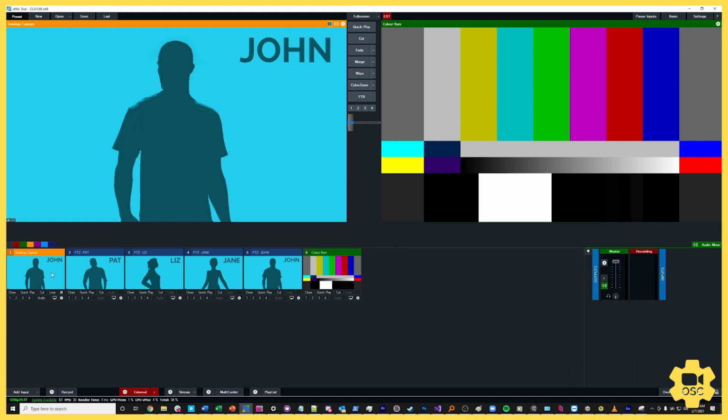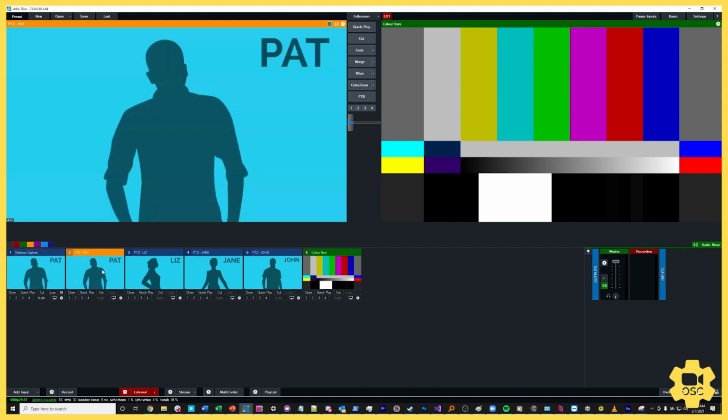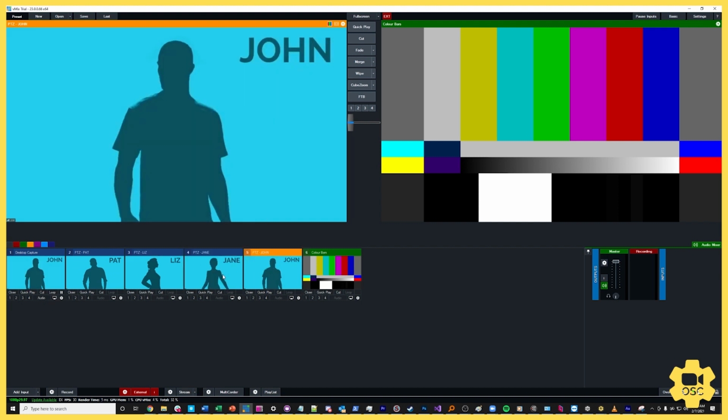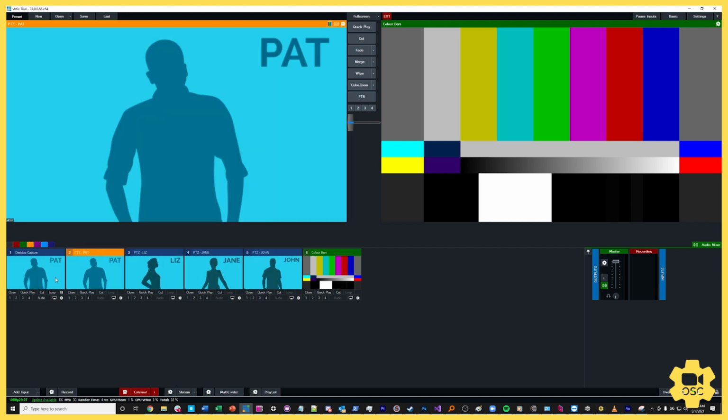What you see here on the left is the current feed of my monitor. As I click through the different inputs on this list, it pins them to the second display. This is basically allowing us to call somebody into preview.